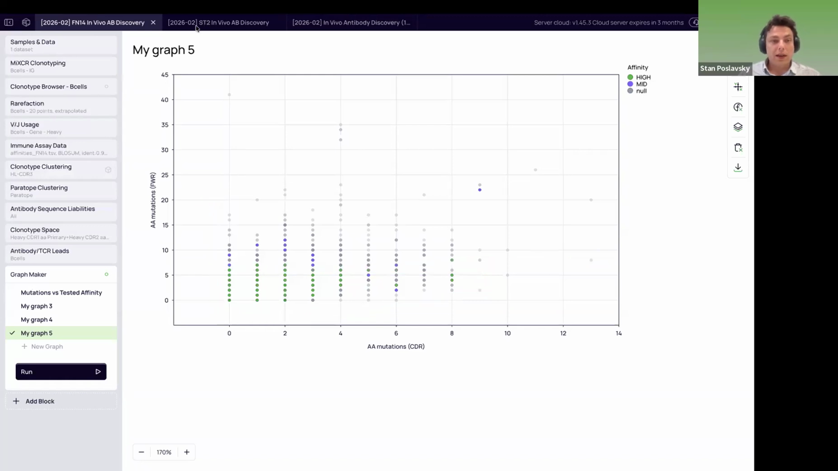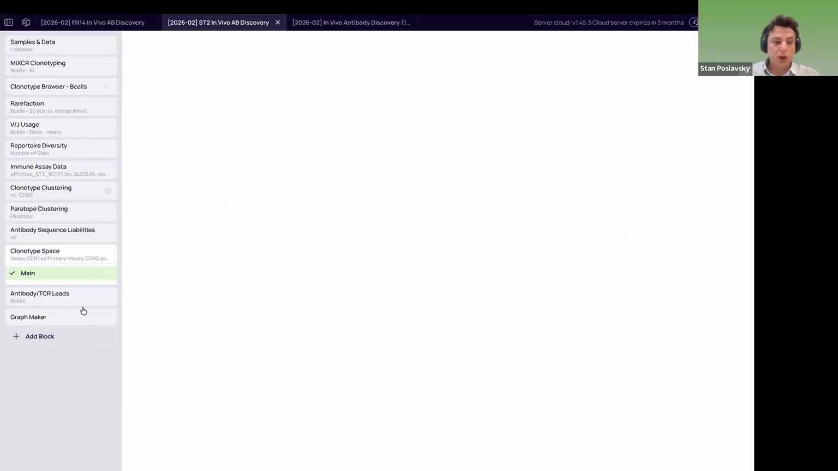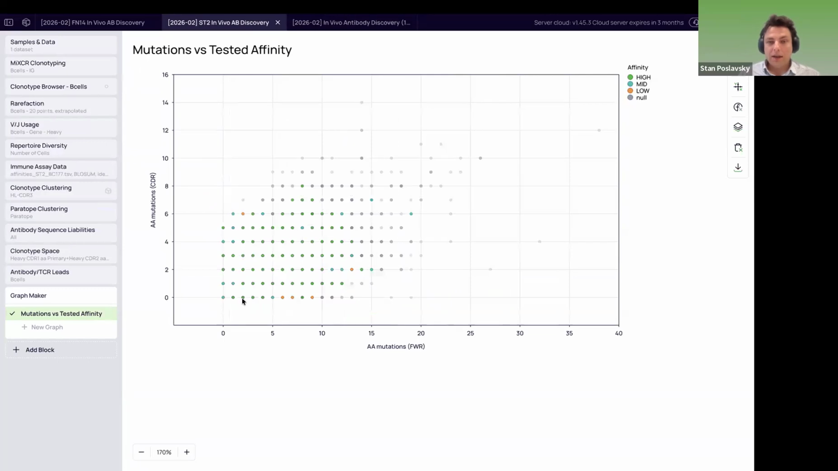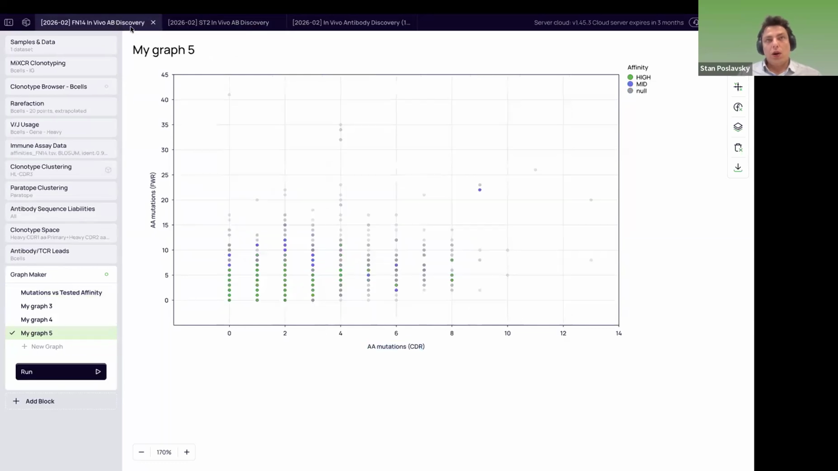If we look at the other data sets, let me switch to the data set which is ST2 target. Here I have the same plot. We will actually have a slightly different picture. Here the order is different. CDRs are on the y-axis and frameworks on the x-axis, but the pattern will be more or less the same. The high affinity candidates, if you do deeper sequencing, you will see this in a very nice way. The more mutations you have in the frameworks, the less chance that this candidate is good. But now let's return to the selection.